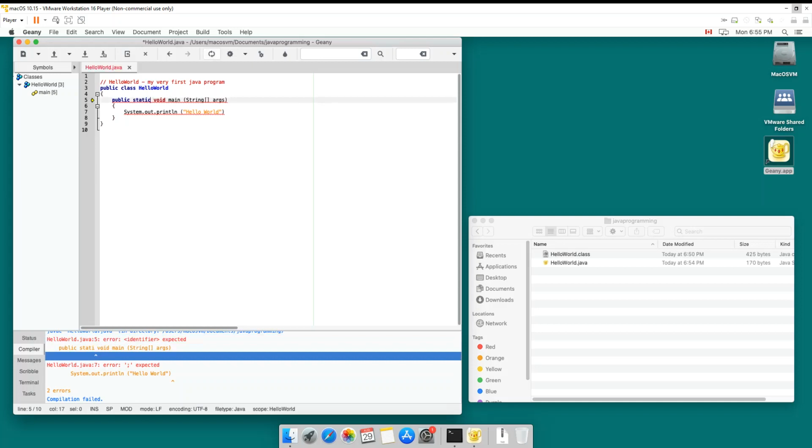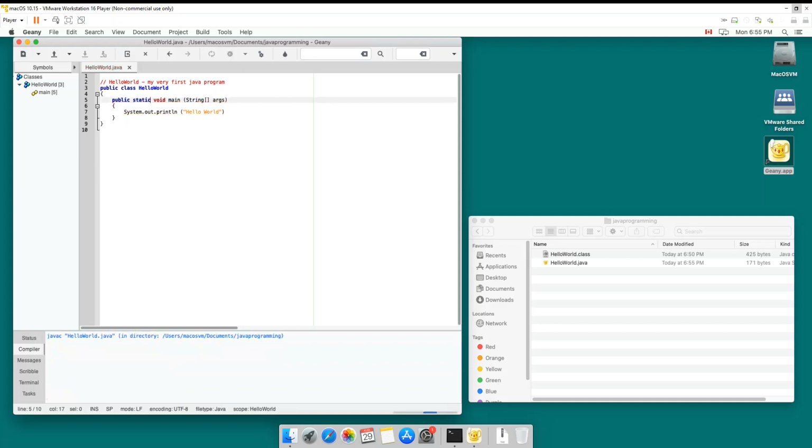So let me do one more compile. Not going to fix the second error. I'm going to do another compile. And now we've got the other error. We could have fixed both at the same time, but I wanted you to see the process of going through and fixing your errors. You don't have to fix them all at the same time. You can see if you made the change, did that fix the problem?